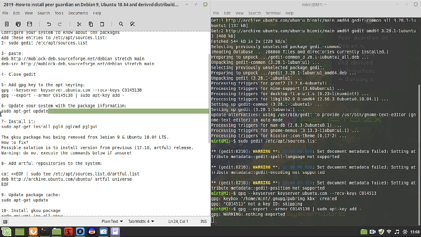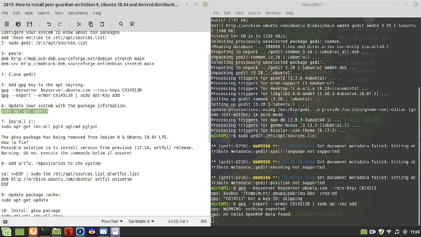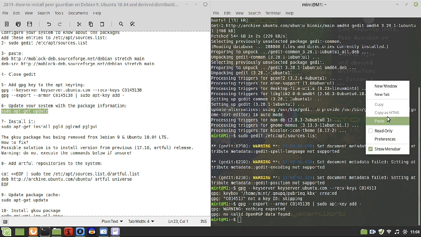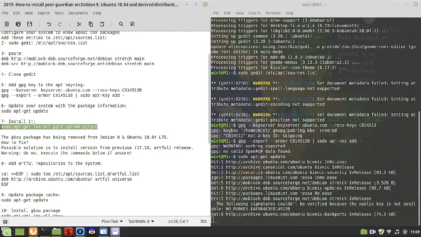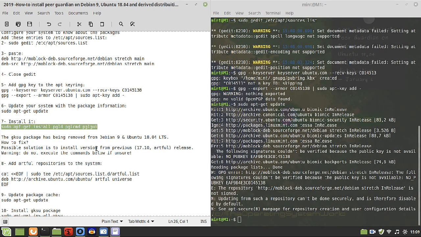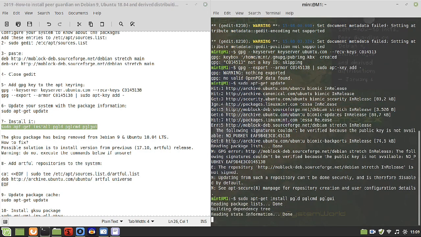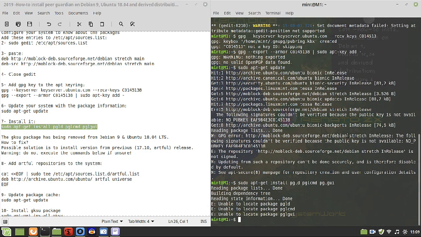I'm going to update the system. Paste. Okay, what happened here is unable to locate package.